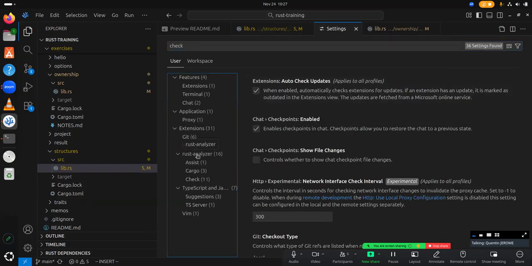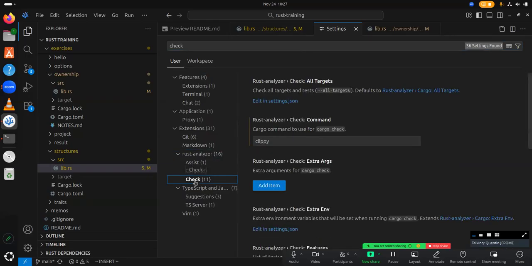And then you can go in Rust Analyzer, check. And here, instead of the check command, you just put Clippy like this instead of check. You should see check and you replace it, or nothing. I don't know, maybe by default there is nothing. If you want Clippy, basically you just put Clippy here and you will get the same warnings as me.